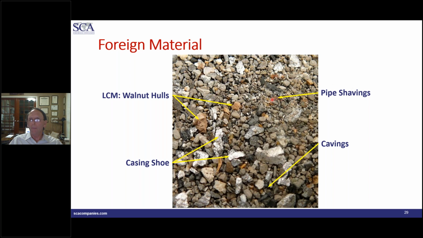We have pipe shavings. They tend to be a little bit rusty in this sample. We have a lot of different lithologies as well, and it's almost impossible to understand what lithology is dominant and what lithology is coming from the bottom of the borehole with a sample like this.